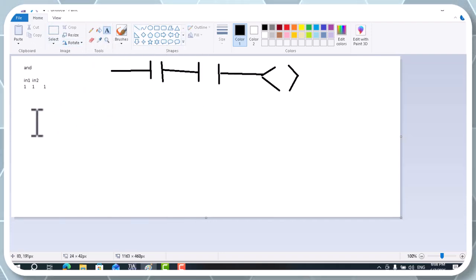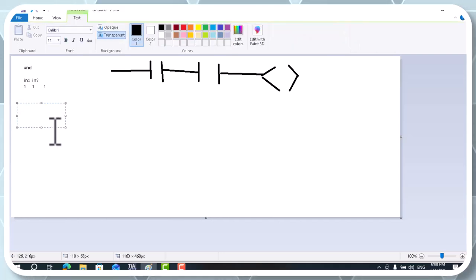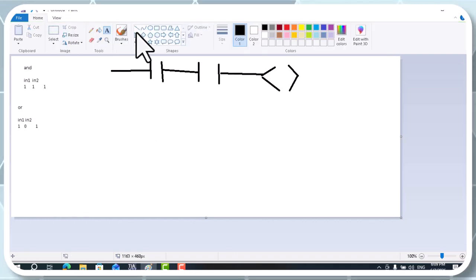The second operation is our OR operation, and in this case, if one of the inputs is equal to 1, we have the 1 output. In other cases, we have the 0 output. No matter which of them, in 1 or in 2, if one of them is 1, we get 1 as the result. So in logic, we write it like this.